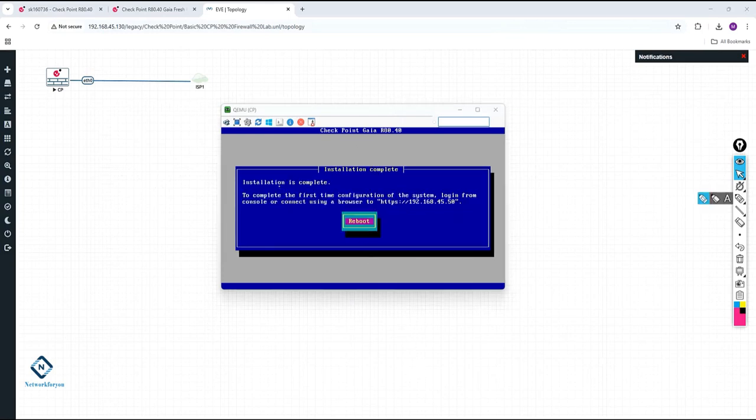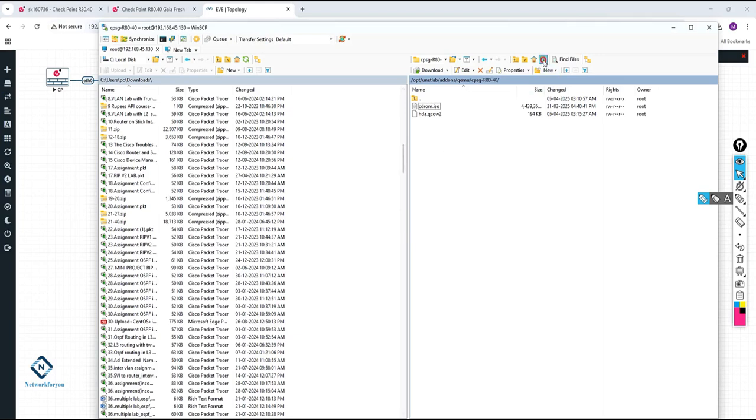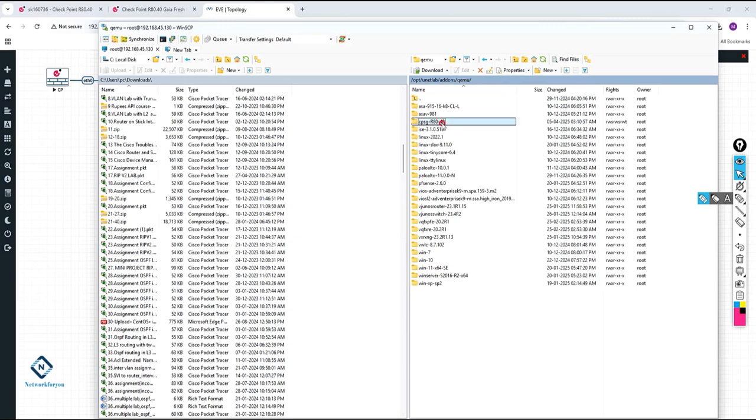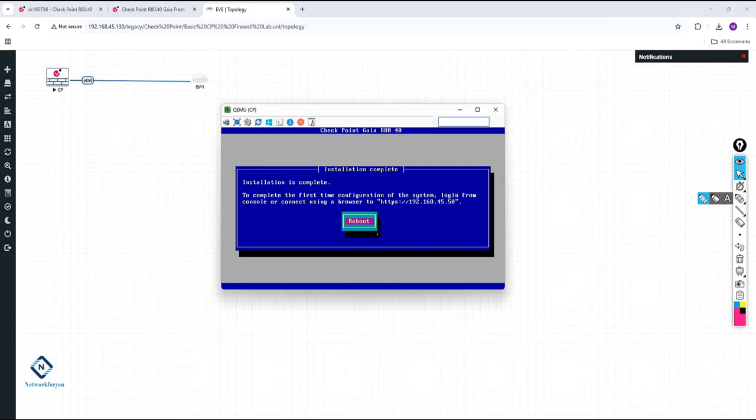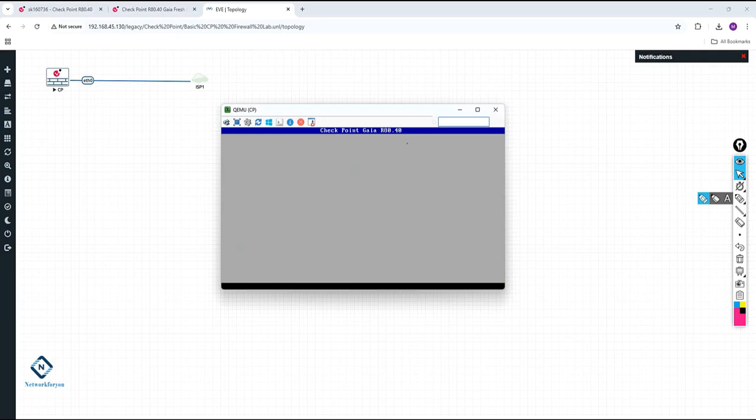Okay, so see here, installation is completed. So we can reboot, and meanwhile we can go here and refresh. Or let me go out and come back in here. So this size should be increased. Let me reboot, and after that we will see the size increase.